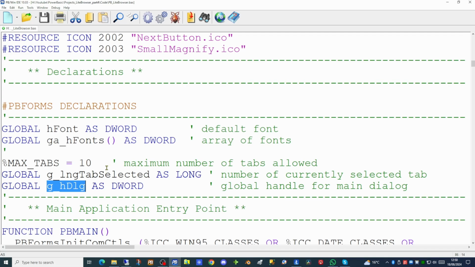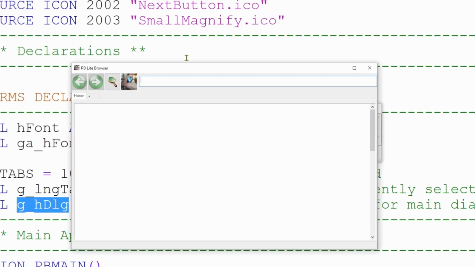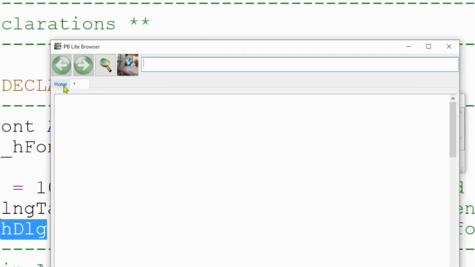So before we go any further, let's try running the application to see if our second tab appears. So there we have a second tab. We can switch between the first tab, which is labelled Home, and the second tab, which is labelled Plus. The idea behind the second tab is to allow the user to click on it, and when they click on it, we want a new tab inserted between the Home tab and the Plus tab. We will then want focus shifted to the second new tab.